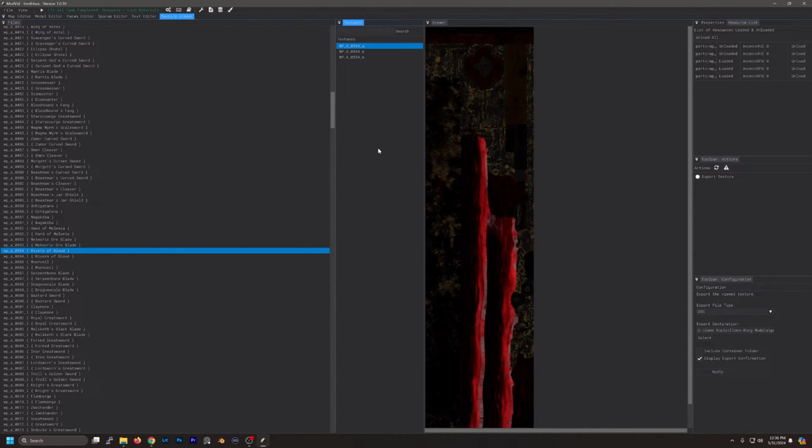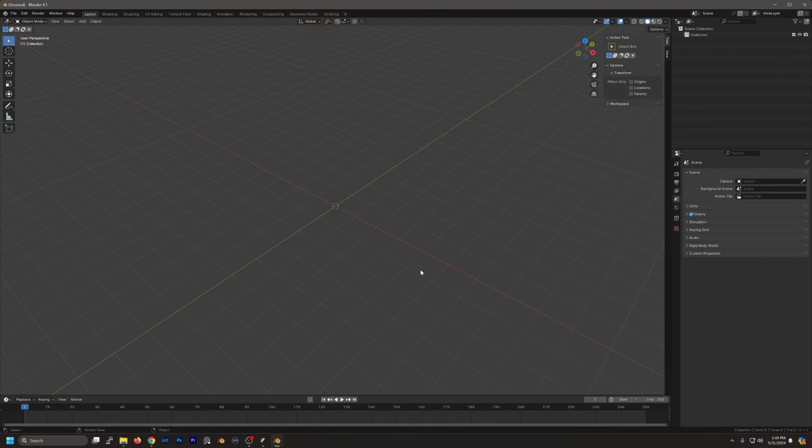Okay, so now we've got all of our files exported. We're going to jump into Blender, and then we're going to load up our model, throw some textures on it, and do a quick render and see what we get. All right, so we're in Blender. Let's go ahead and import our Rivers of Blood.